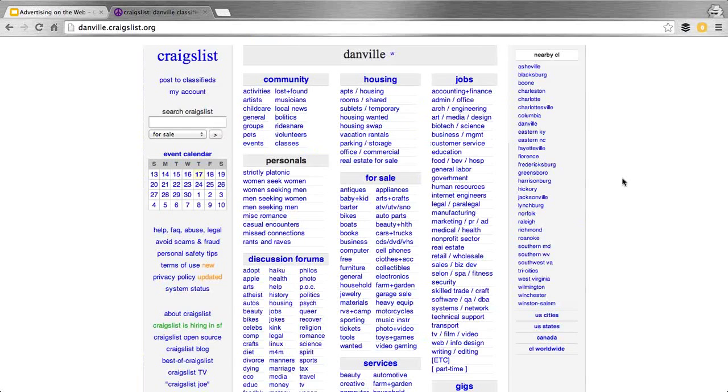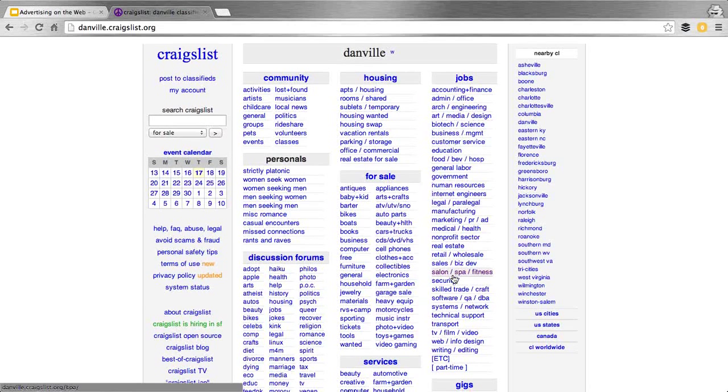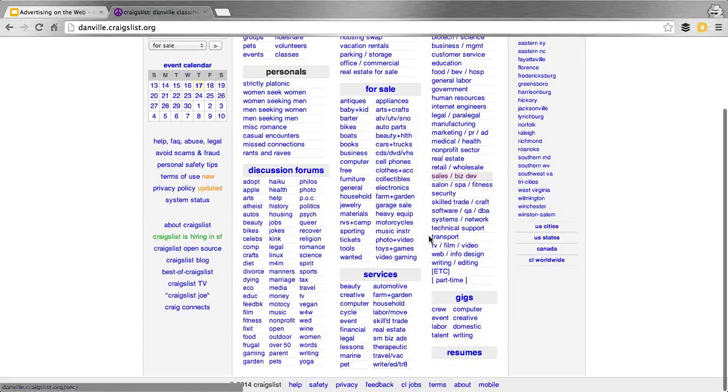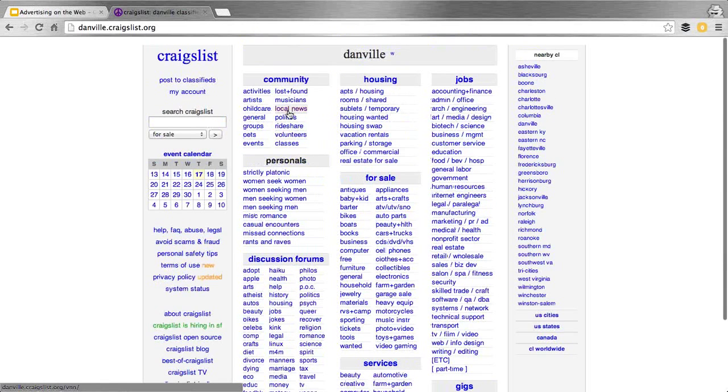So we can put an ad in for sale items. We can place ads for jobs if we're looking for someone for a job. There's the services ads, so if we want to be able to tell people about services, and gigs and all sorts of other fun stuff. So you can browse the ads. There's community. If you're hosting an event for your business, you can go ahead and put that into the local news or local events page, community events page.